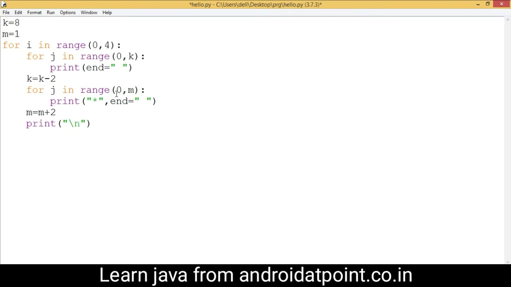Now control come to this inner loop and initialize the 0 value as the lower limit and m as upper limit. The value of m is 1, so this loop will be executed 1 time and simply print the 1 star here. Now loop is terminated. Control come here and simply add the 2 value with the m variable. Now the value of m is 1, so after adding 2, the 3 value assigned into the m variable. Now the value of m is 3, and with the help of print function this will change the line here. Now cursor come to the starting point.